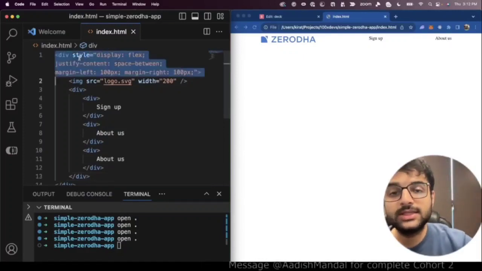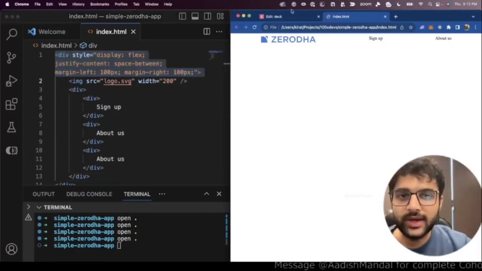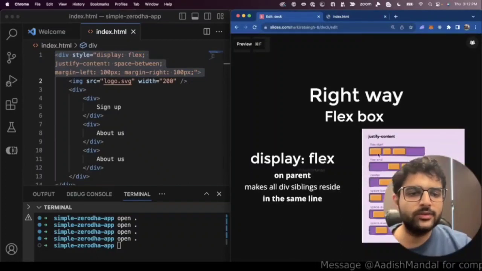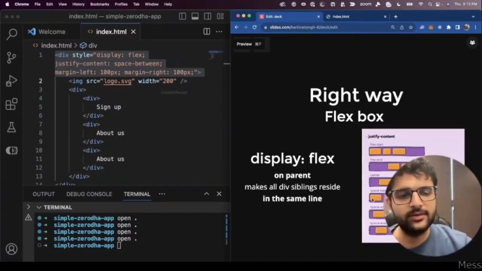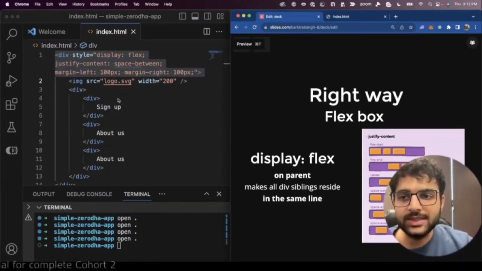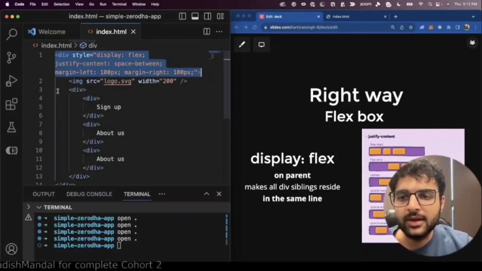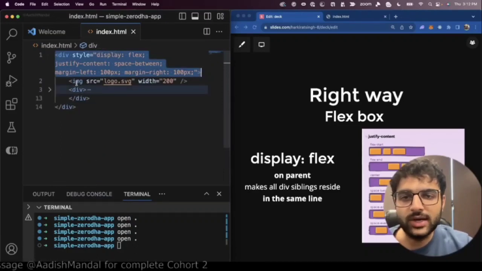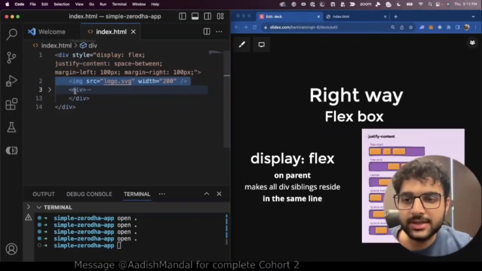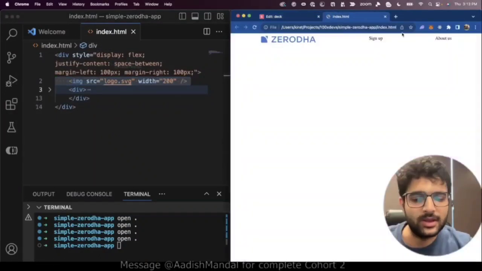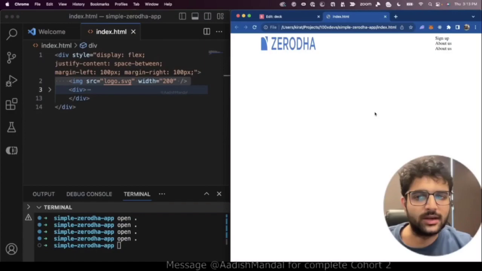But how many children does this guy have? 2. And what does Flexbox say? Okay, bhaiya, if you have 3 children and you use space between, first child will be here, second will be here, third will be here. If you have 2 children, first child will be here, second child will be here. How many children does our parent div have? If I collapse this, it has only 2 children. So where will the first child come? On the left of the screen. Where will the second child come? On the right of the screen.